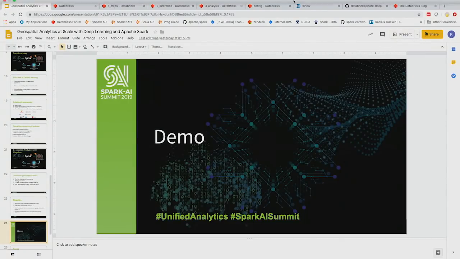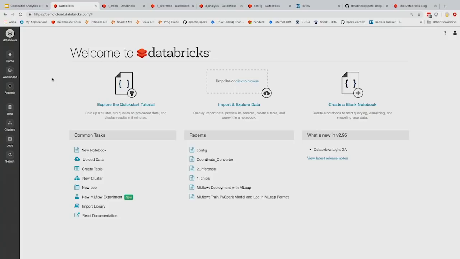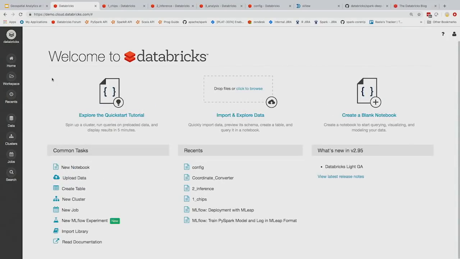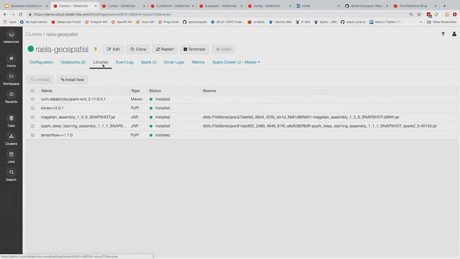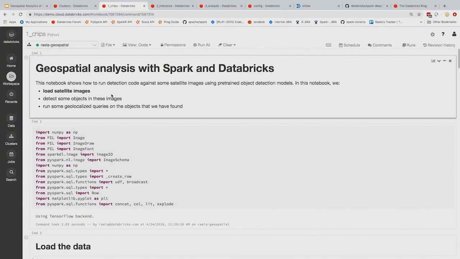So I'm going to toggle over to my Databricks platform. Can everyone see okay? Should I zoom in a little bit more? Great. So this is the cluster that I'm using. And let's take a look at the libraries attached. Before the demo, I've already attached the libraries I need, things like Spark XML to parse the metadata, Magellan, Spark Deep Learning, and also TensorFlow and Keras. So I've already created that cluster, and let's take a look at a notebook.